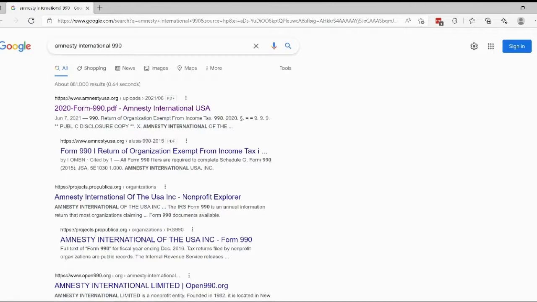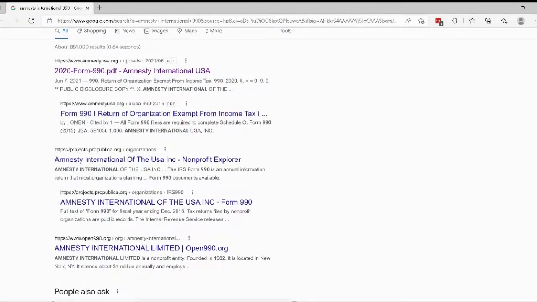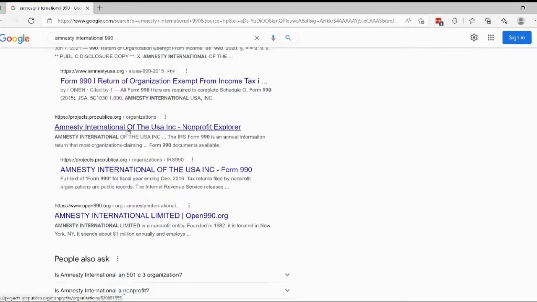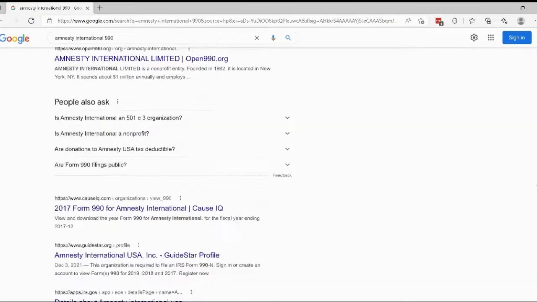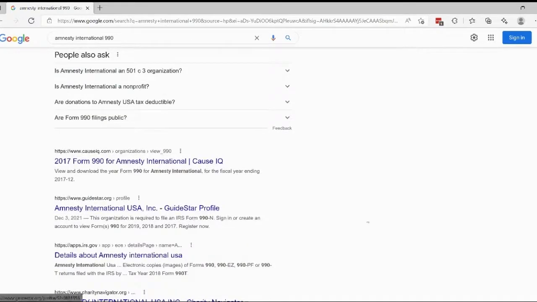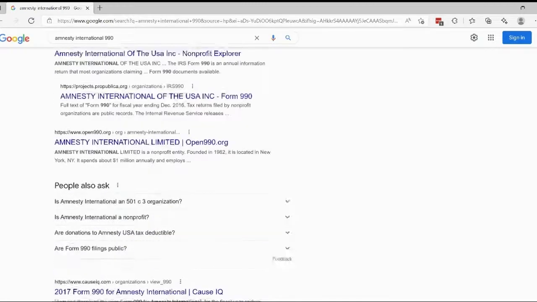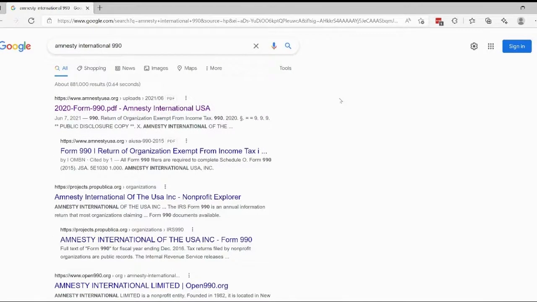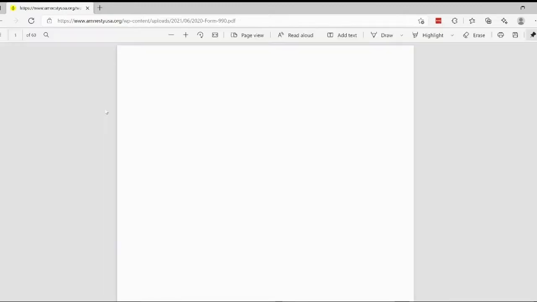Then there are lots of resources, for example ProPublica, where you can just click on it and it'll show it to you. There are some other ones, such as GuideStar, where you would have to open a profile, which doesn't take very long, but just so you know. But in Amnesty International's case, they actually have their 990 forms on their own website. So we're going to go there.